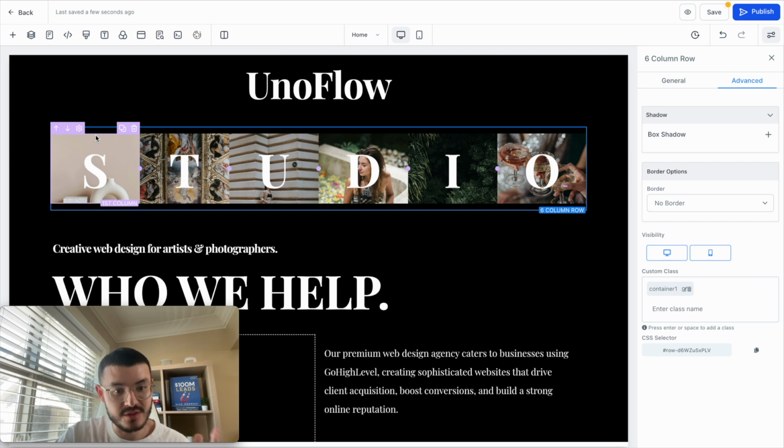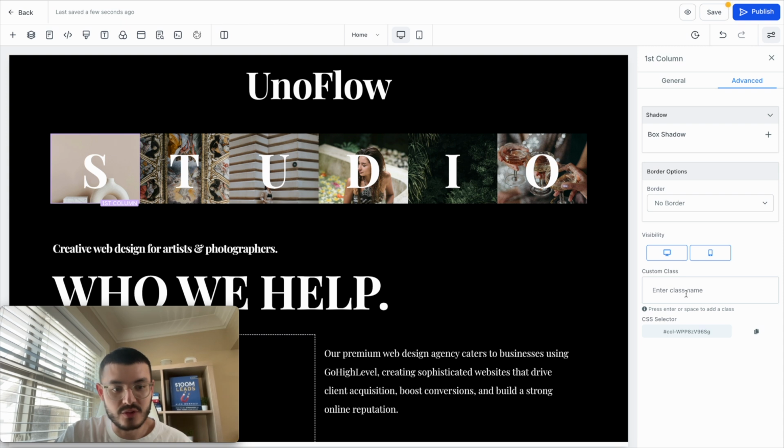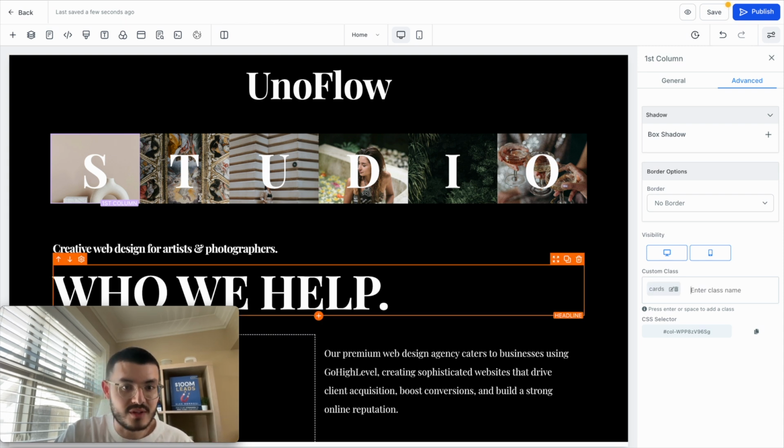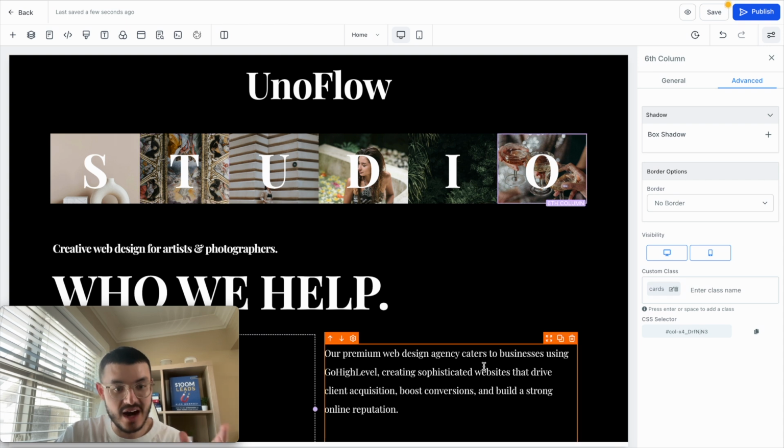And now for each of the different columns, I'm going to click right here, go to advanced again. And here, what I'll do is add a custom class, and the name for this class will be cards. And I will just do the same for each of the different cards right here. Go to advanced, click cards, and so on. Now, the way that we're gonna achieve that cool effect is with CSS.